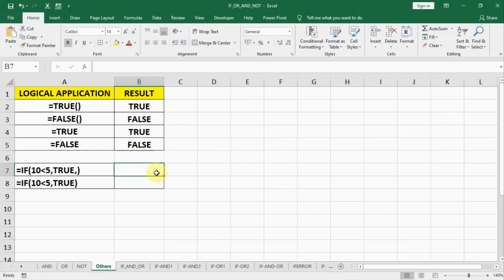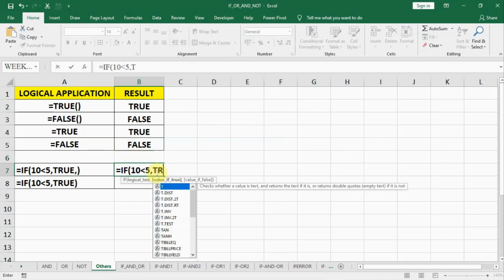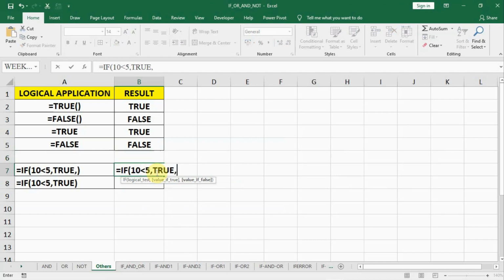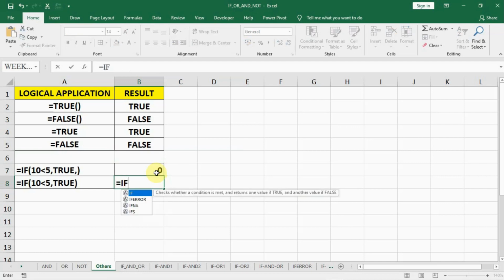Similarly, in this case, the IF condition has 3 arguments, 3 parts, but we are passing only 2 parts, like 10 is less than 5. If it is yes, correct, then the answer shall be true. Otherwise, the answer shall be false. What we do is leave it blank. We'll not write FALSE as the third argument. Just put a comma. The answer is 0 because we haven't put anything. We'll write this again as a different argument. 10 is less than 5, comma, true, comma, and we do not put a comma at the last. We do not put any space for the third argument. Then by default, it will take it as FALSE.